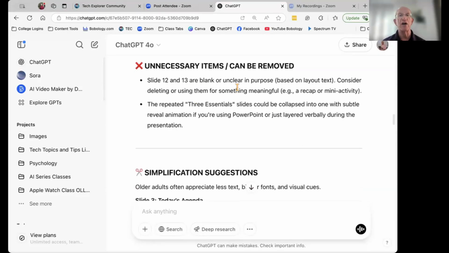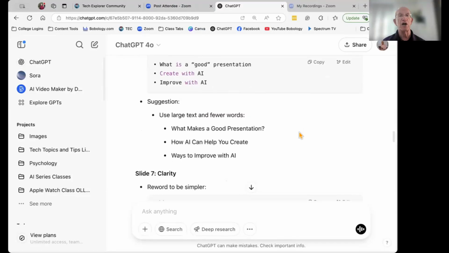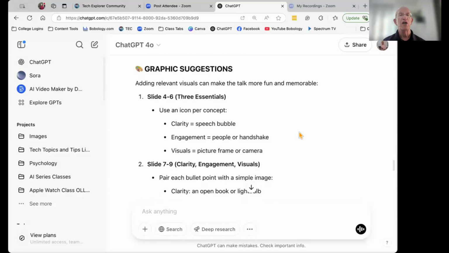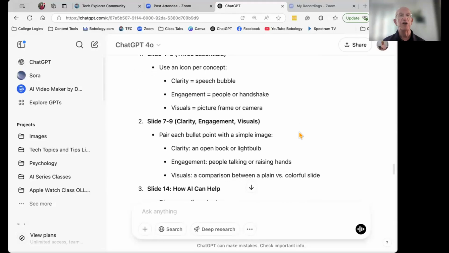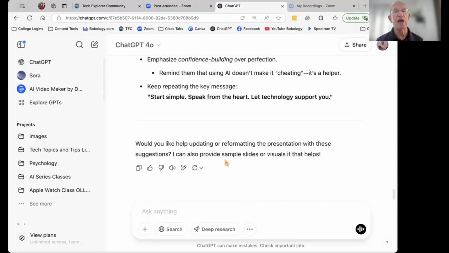They were in my draft. Consider deleting, and the repeated 3 essential slides could be collapsed into one with subtle reveal animation if you're using PowerPoint, or just layered verbally. So you're getting feedback from somebody who's really evaluating your slide presentation. So it's giving you suggestions on how to change it and adjust the wording, and going through the specific slides, and giving you graphics that would be relevant for it as well. So that's not a bad analysis. So it's asking, would you like help updating or reformatting?